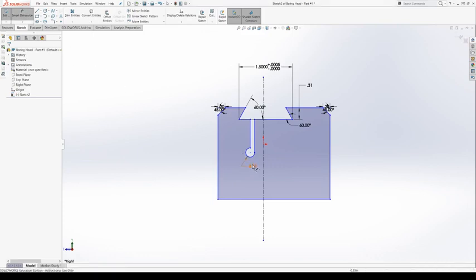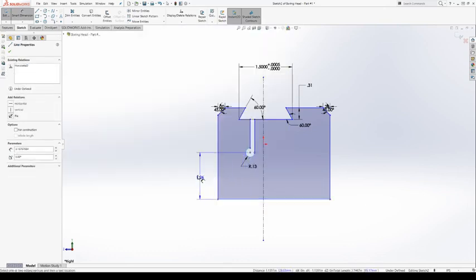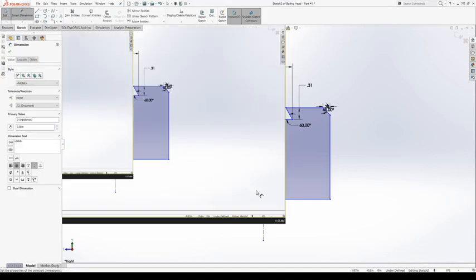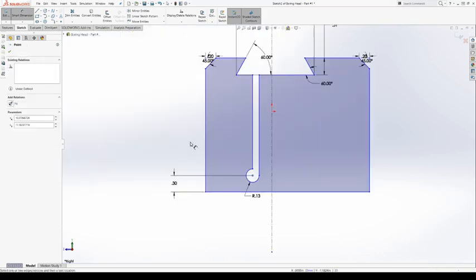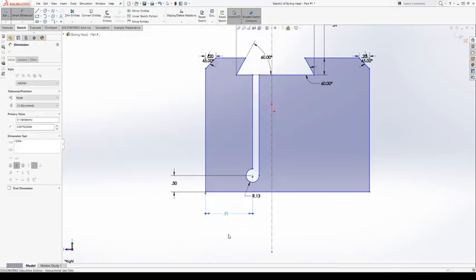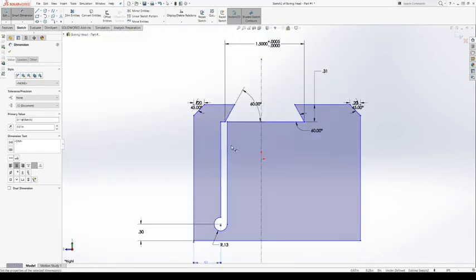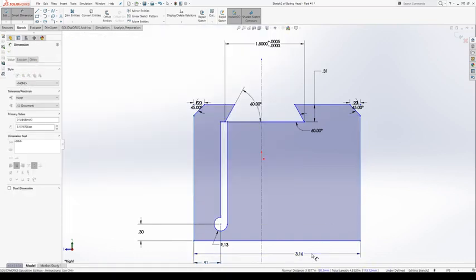So if I smart dimension, I'm going to click somewhere on the circumference of that circle. I'm going to hit 0.3. I'm going to change that position so it just drops right down. All right, I'm going to dimension this from the side, and that's going to be 0.51. And I'm just going to go ahead and dimension the width of it as well. So it's going to be 2.02.